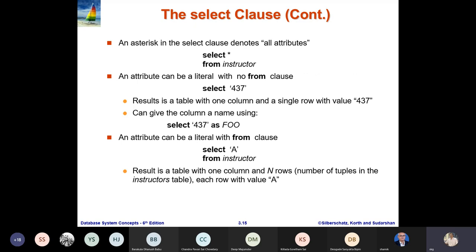If we have an asterisk, like select star from instructor, it will display whatever is in the instructor table. So if you want to print the instructor table, we can say select star from instructor. To print the student table, select star from student. So all will be printed. As the name suggests, it is a wildcard.